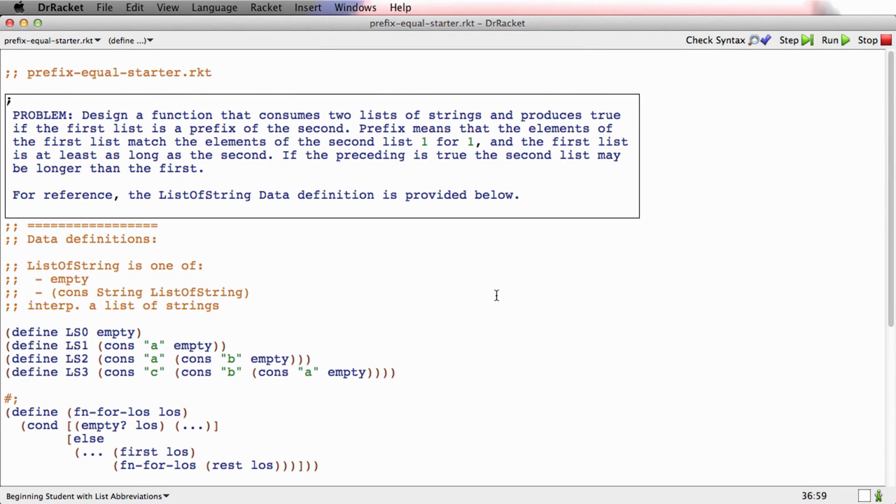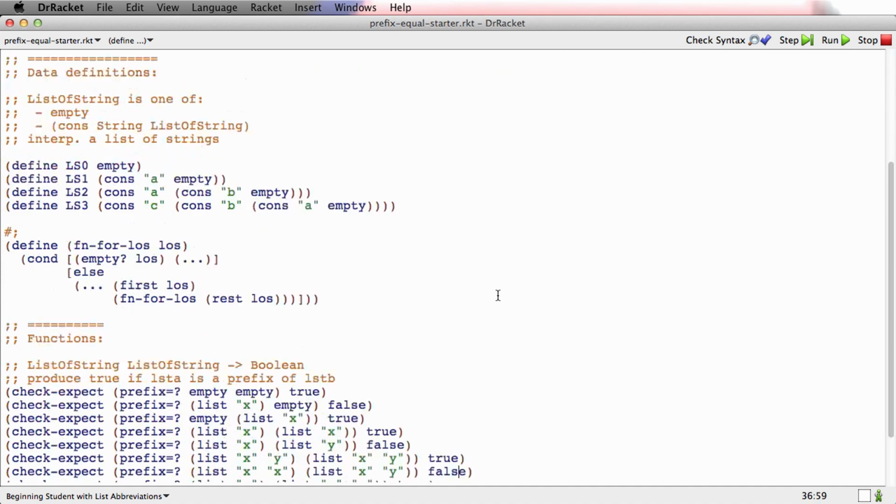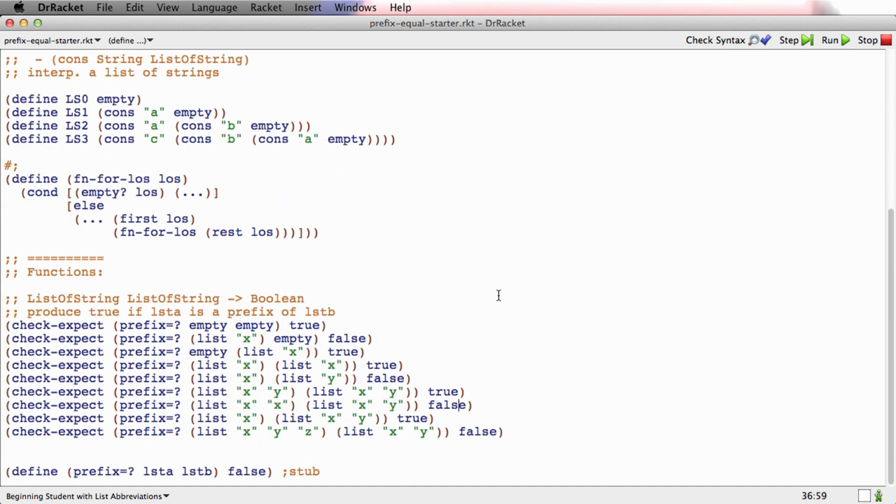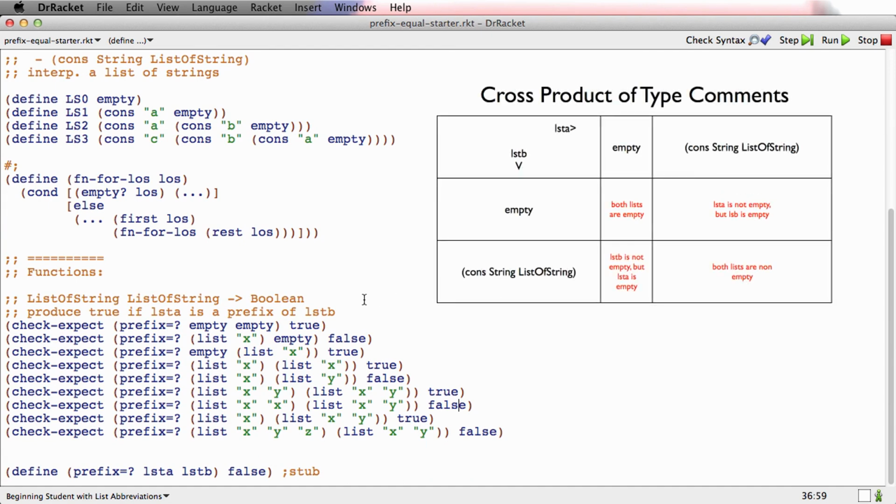I'm still here in prefix equals starter, and as you remember, in the last video we started designing this function. We built a cross-product table because it consumes two arguments, both of which have a one-of in their type comment, and that table helped us know how many test cases we would need. So let's see: signature, purpose, stub, examples.